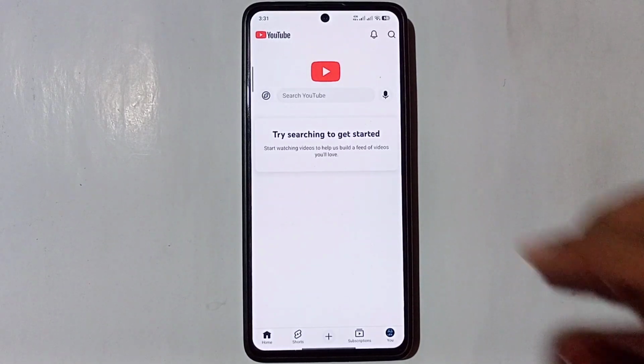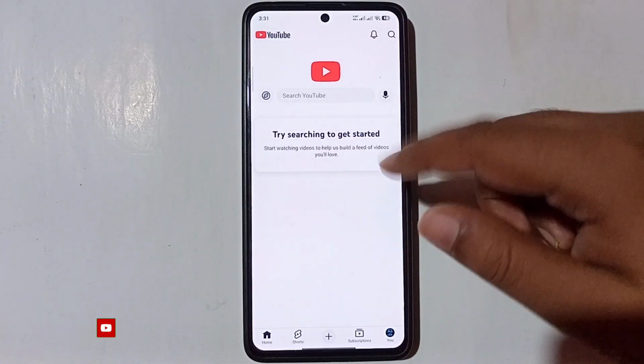That's it. By doing this process you can successfully reset your feed on YouTube.